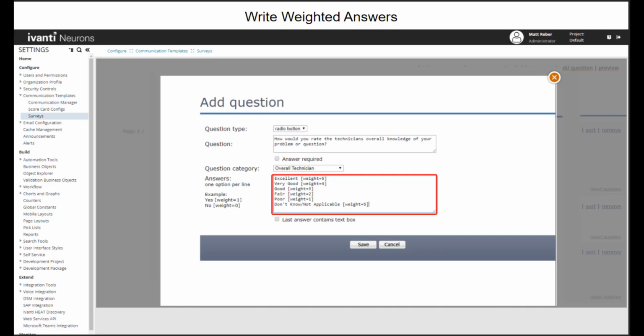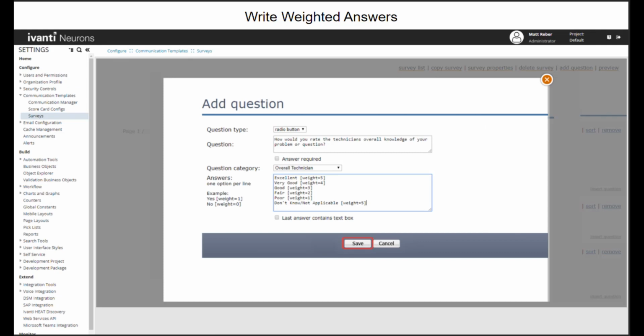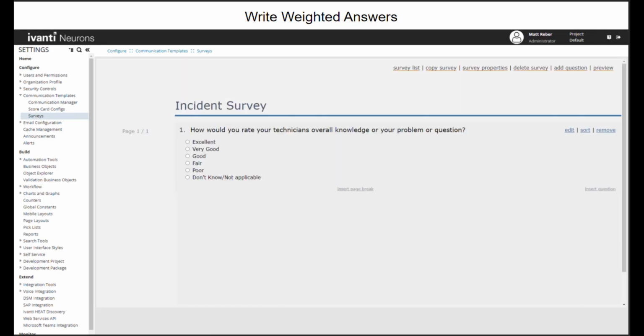Given that this question is asking respondents to rate the knowledge of the technician that helped resolve their incident, write out 6 possible answers on each line. Excellent, very good, good, fair, poor, and don't know or not applicable. You can also assign a weight or numeric value to each answer. Out of the box, the weight scale is 1 to 5, with 5 being the best or highest score, and 1 being the worst or lowest score. This weighted data is used for measuring various survey metrics. To finish, click Save. After saving, you are redirected to the main page of the survey workspace and can see your new question.